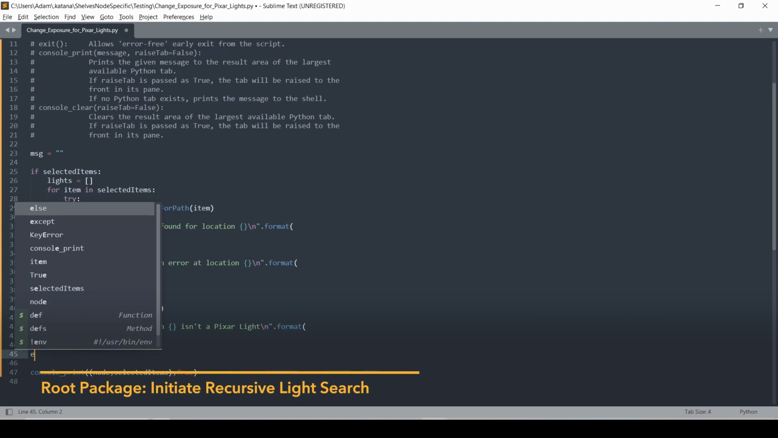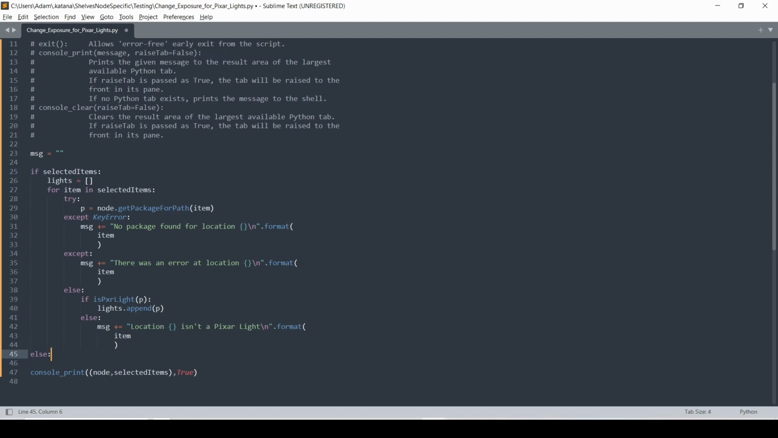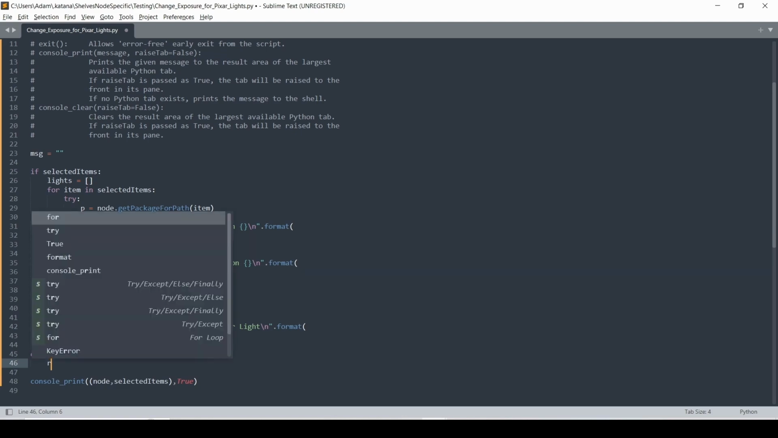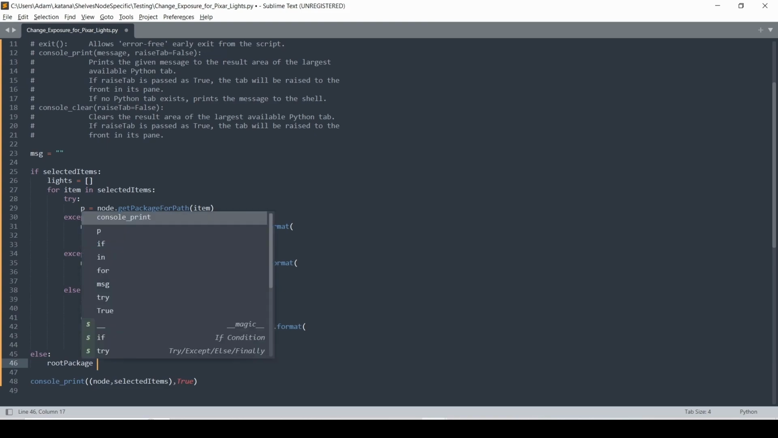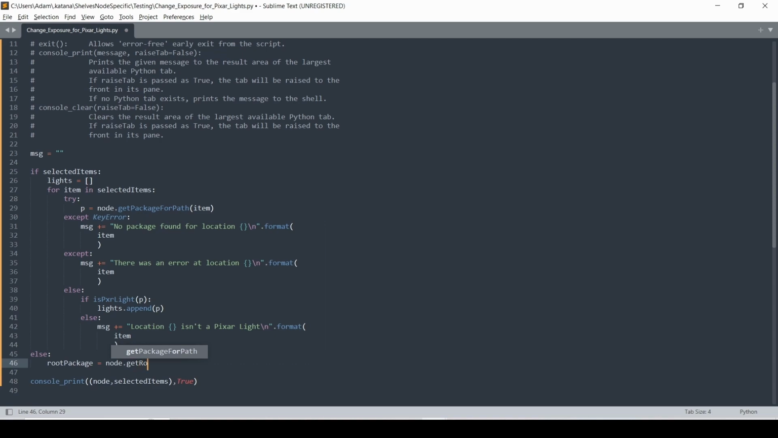And we also want to do an else statement here. So if there are no selected items, what we want to do is write a recursive function that will go through all of the child packages and find out if they are a Pixar light. So to be able to do that, we first need to get the root package. So root package is equal to, and we have our node, and we'll get the root package. So all Gaffers have a root package, and then whenever you add anything like a rig or a light, it adds a child package to it. And that's what we want to do. Start off with the root package and iterate over all of the children and their children and their children.